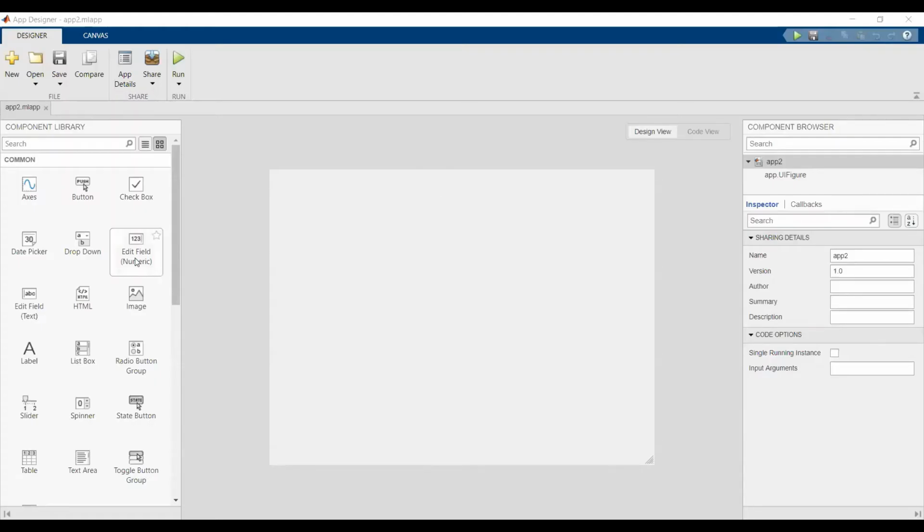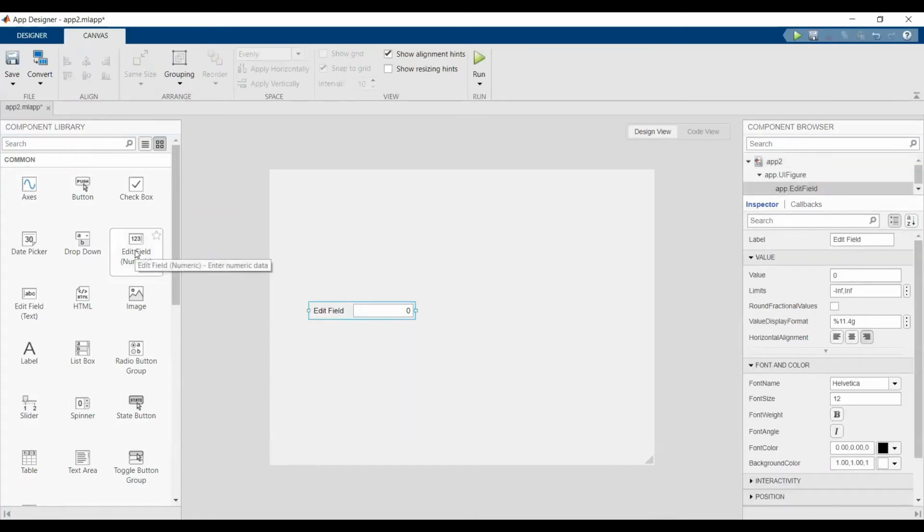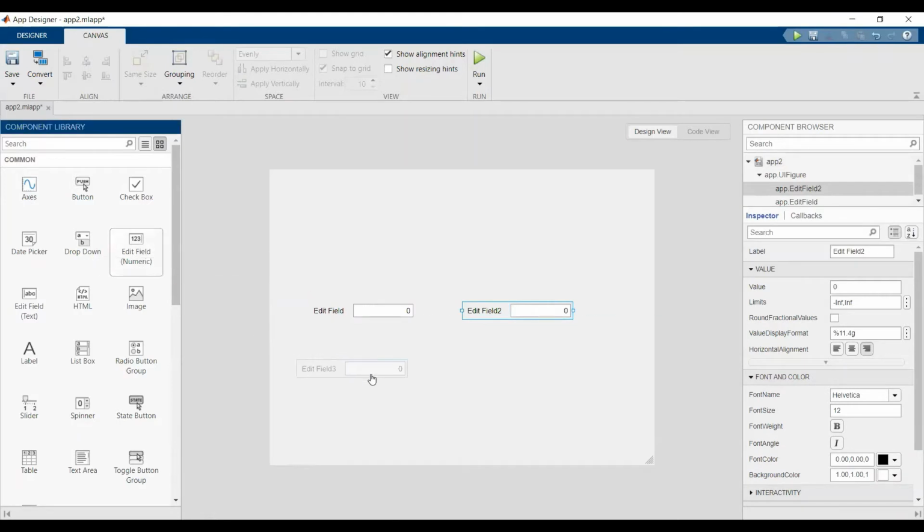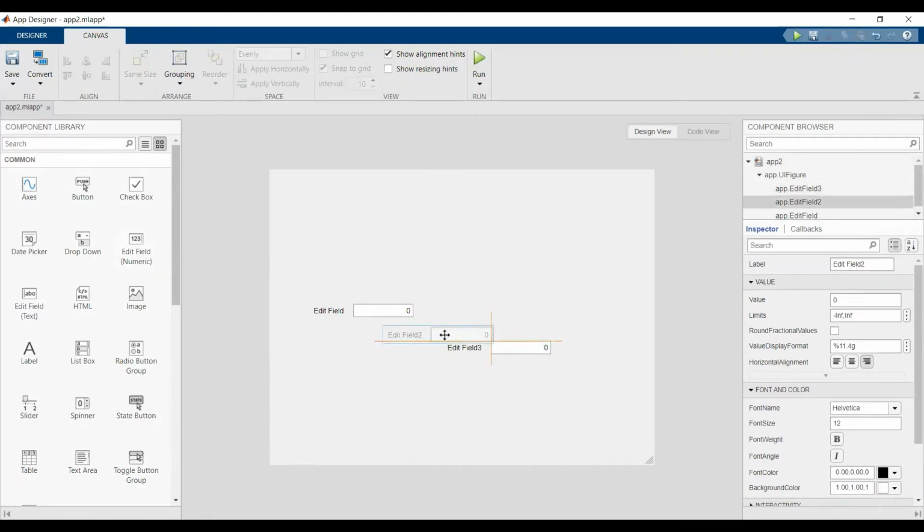Hi, today we'll convert temperature from Celsius to Kelvin and Fahrenheit to Kelvin. We have the edit field here.